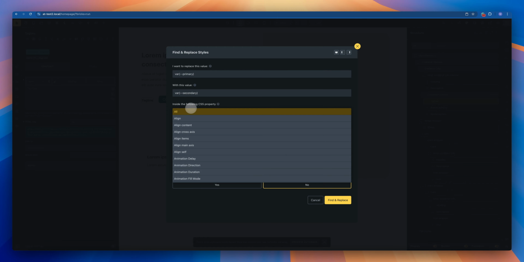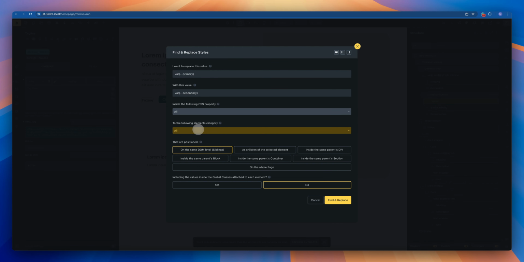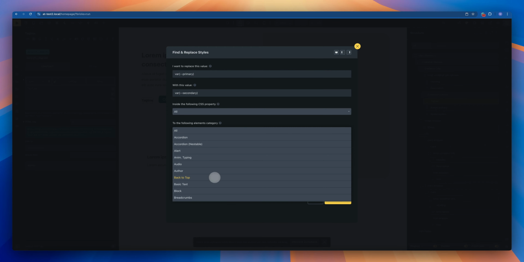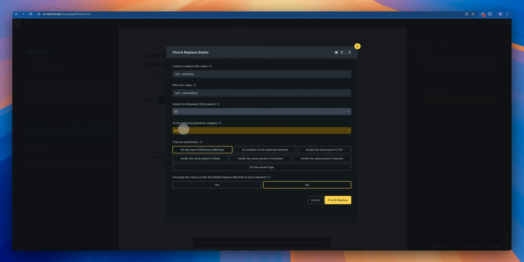I can select which property I want to focus on, or just all, and apply them on which element of the page, or choose all, and where they are positioned inside the DOM, and then it will replace this value from primary to secondary. So it's really useful, for example, if you change a prefix of a variable or the variable name and you want to change it on all your page, just do a find and replace and you're good to go.